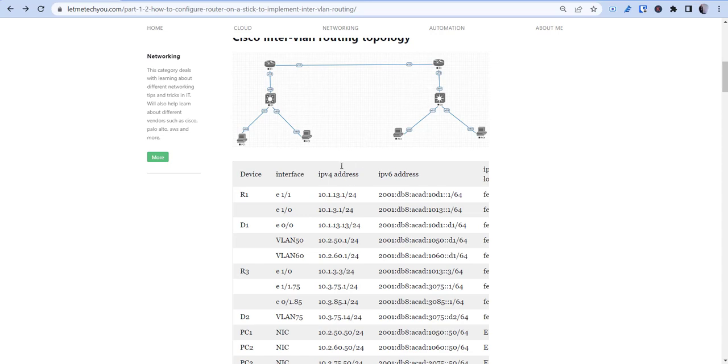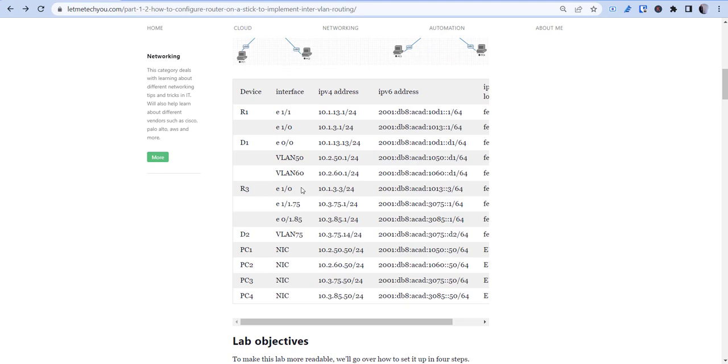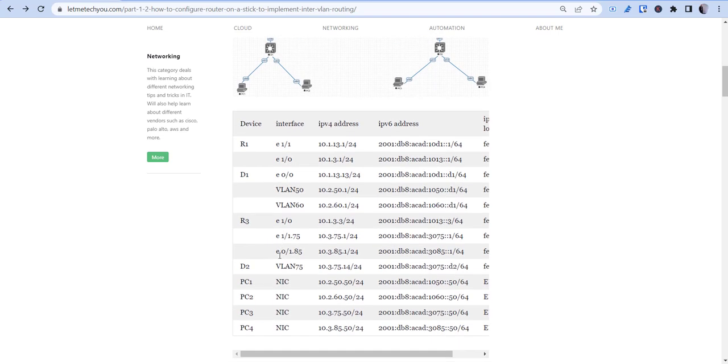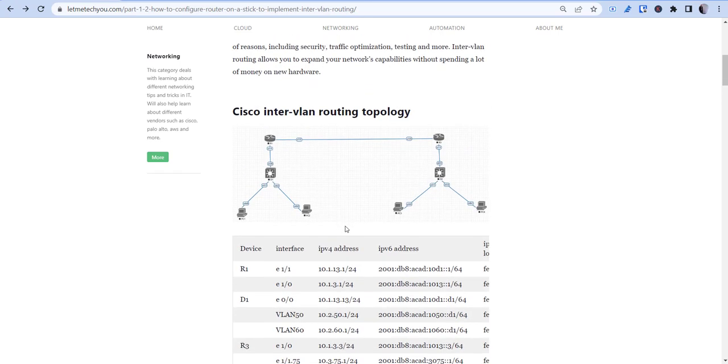So if you go to letmetechyou.com, I'll put this link in the video as well. You will see that this is my lab setup. I have 2 routers up at the top here, and 2 switches, and then 4 PCs. These PCs are set up in different VLANs. As you can see here, we've got PC 1, 2, 3, and 4. And according to our VLANs, VLAN 50, 60, 75, and 85, I matched the IP addresses, the third octet, to line up with that. So let's go ahead and get into this setup here.